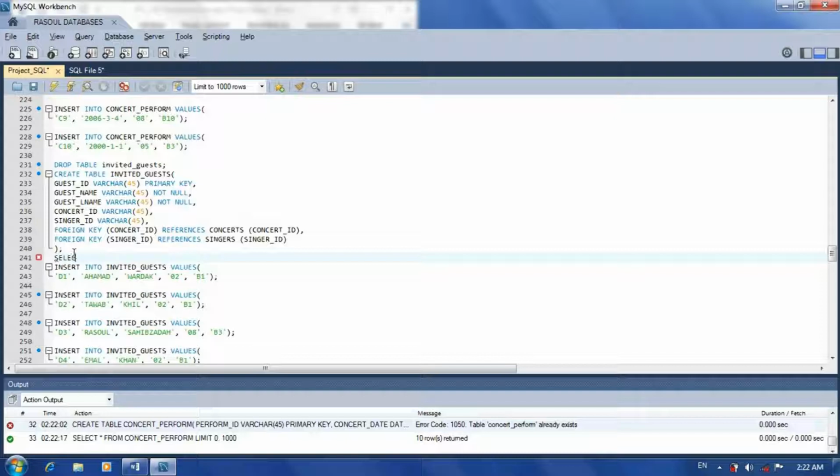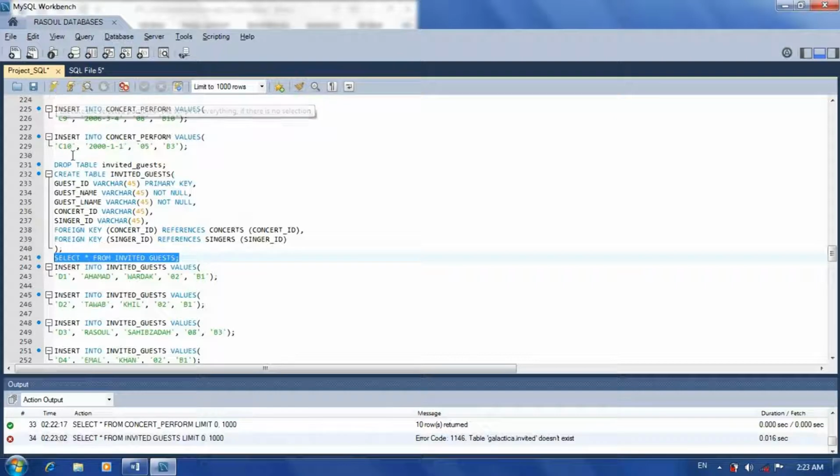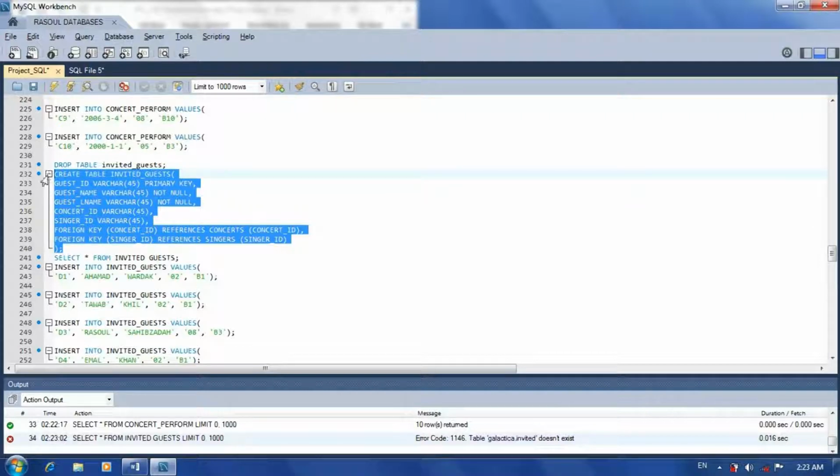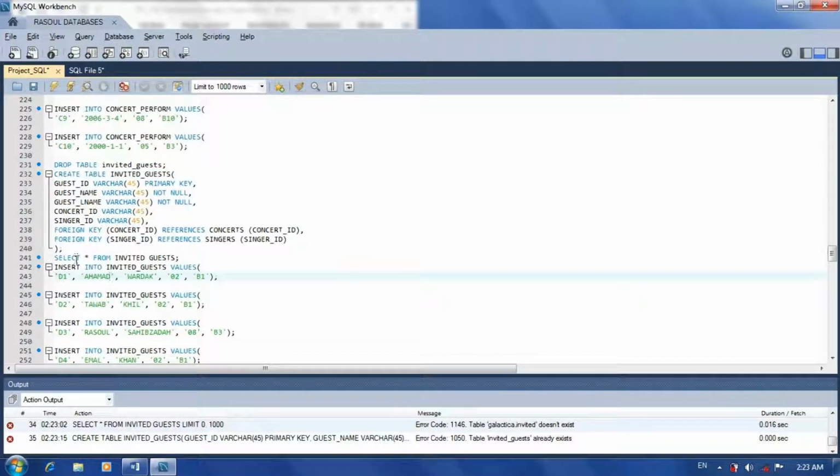I type again, select all from which table? Invited guests. Again, the invited does not exist. Invited guests. Why does it not exist? I think I've already executed this one. Yes, the problem is here.